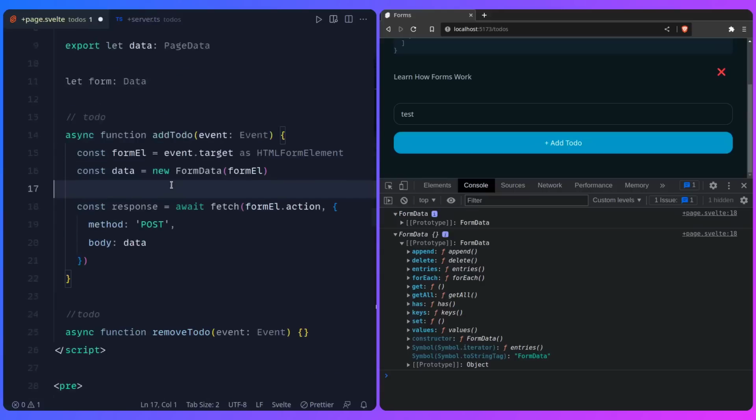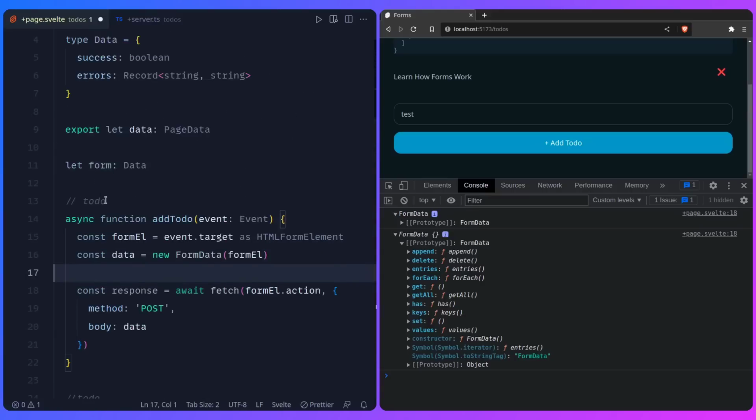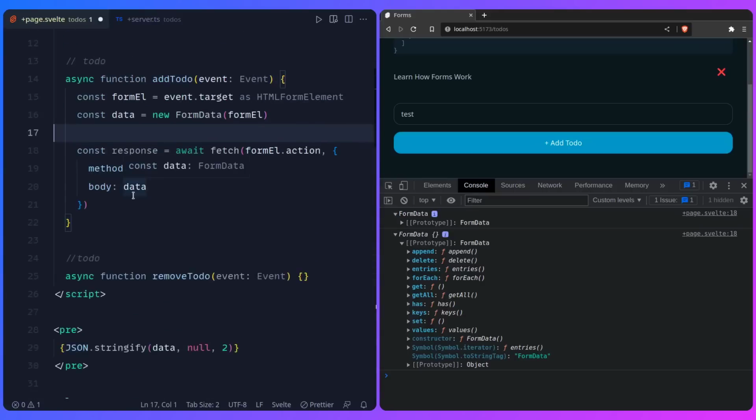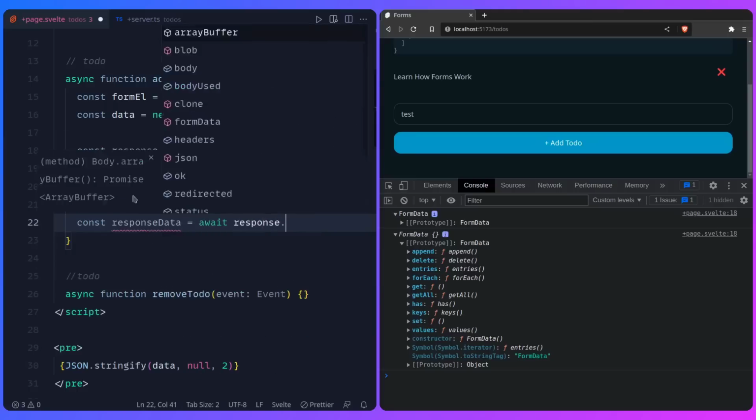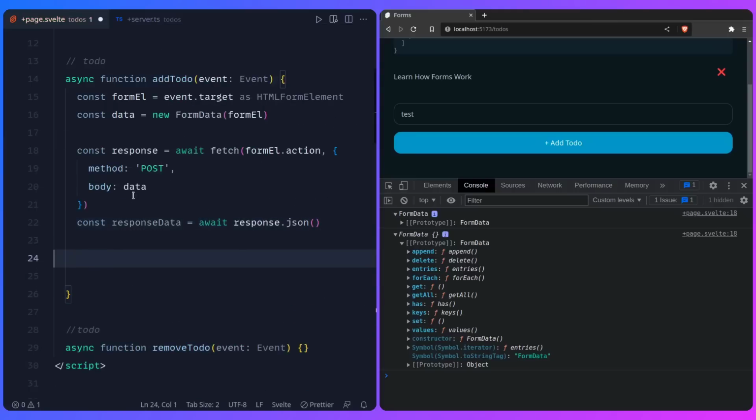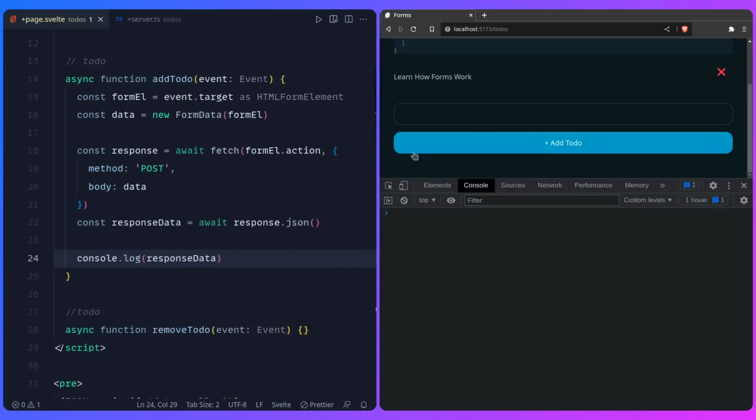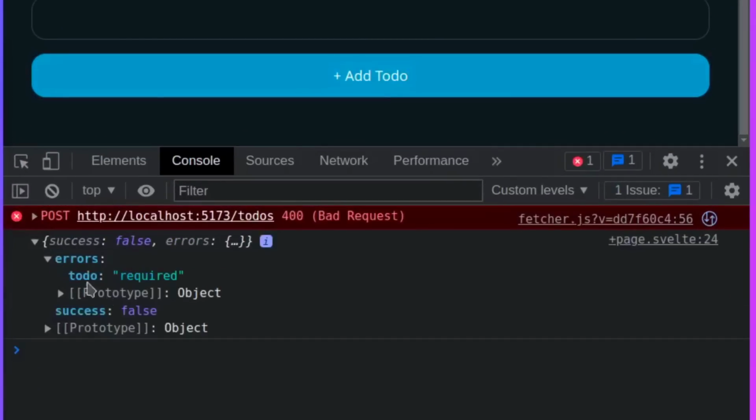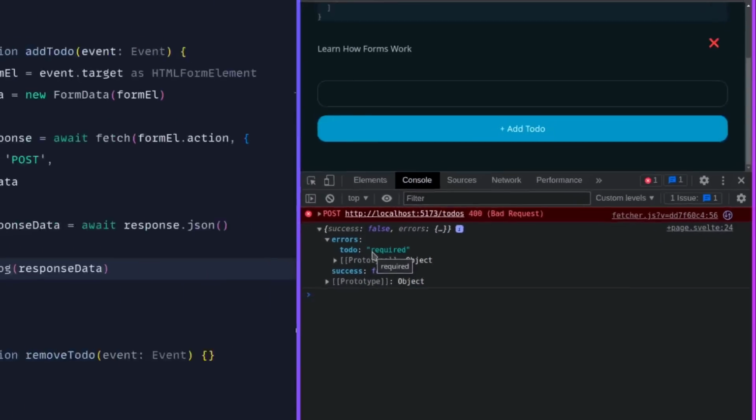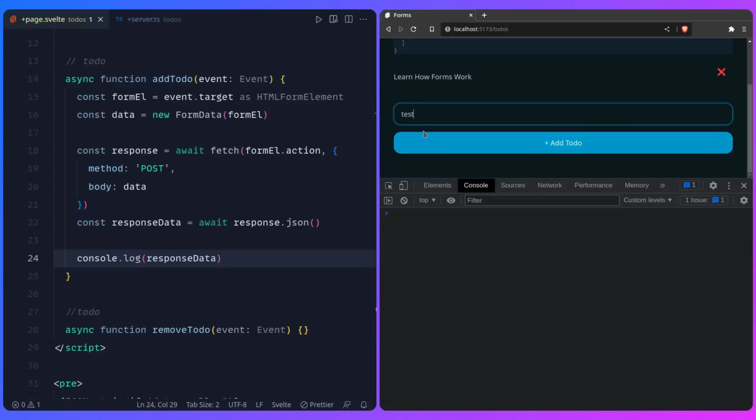So now that we get the response, we really need to populate this form, right? And this is why we did this data thing here. So now we can, for example, say const response data, and now we can just await the JSON that we return. Let me just console log it out so you can see what's going on. Response data. I'm going to clear this, so let's not submit anything. We can see success false, and now we get back the errors which is required. So we can use this in our template. But let's see what happens if we submit something. So we can say test, and now success is true and errors should be empty.